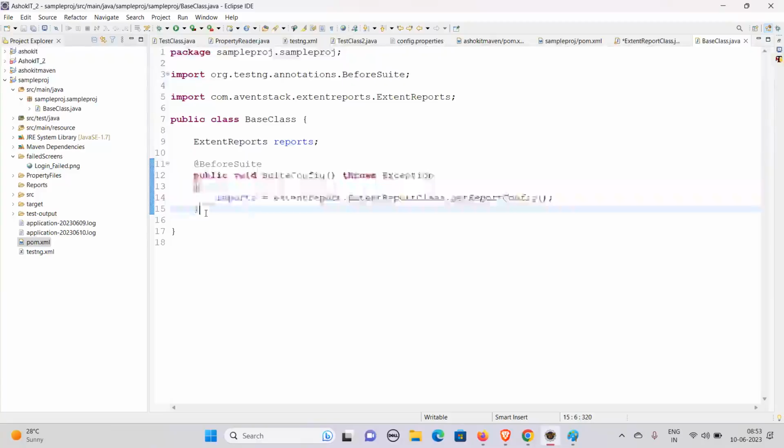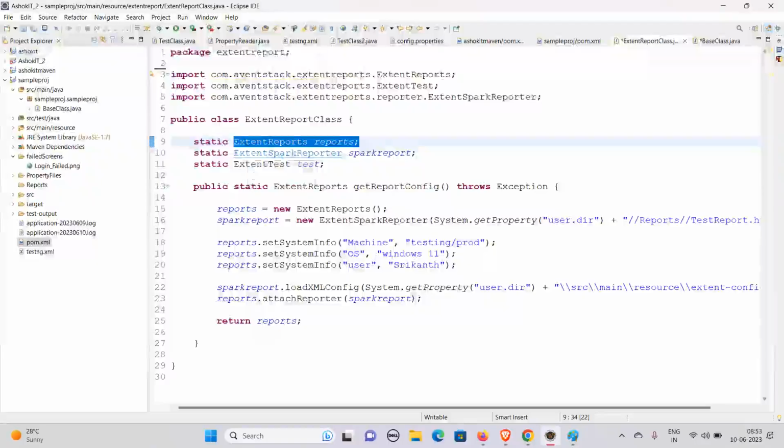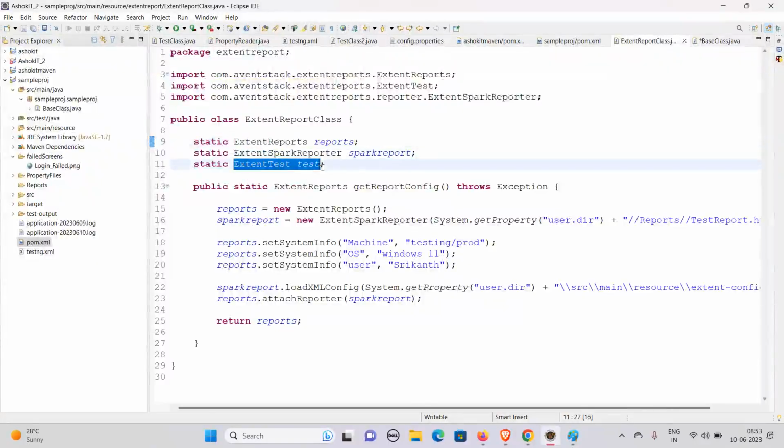First, before starting the suite, I'm going to use this. After this, I'm going to use @BeforeTest. So in this @BeforeTest, what I want to use is this ExtentTest.